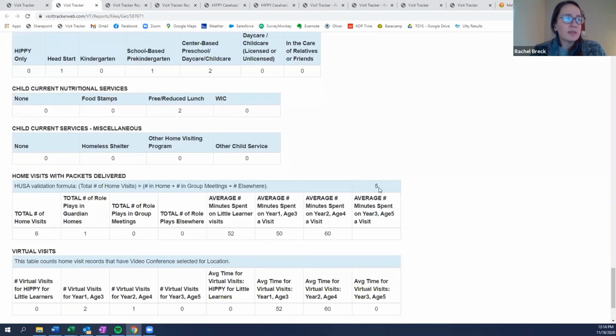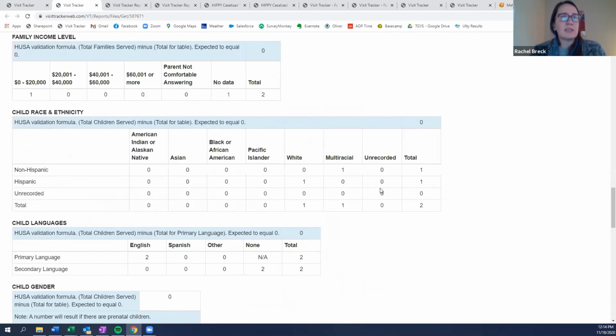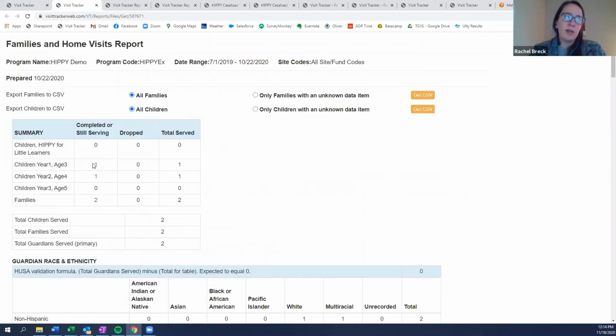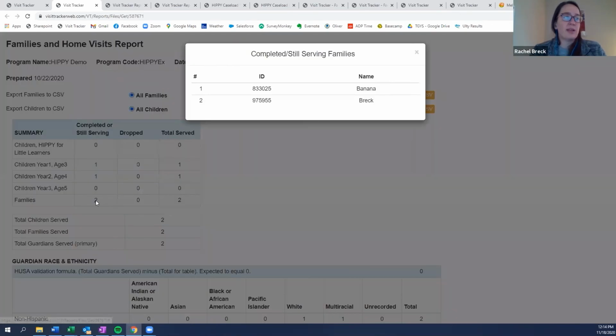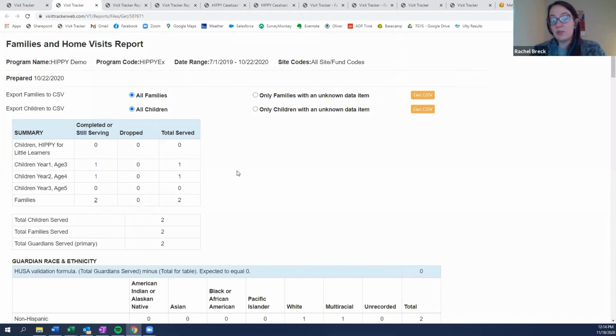Yeah, none of this is missing. So it's a little underwhelming. But over here, again, these are blue, right? And so you can click them and see who's included. And that's true of pretty much all the reports they do. This is a cool report, I think.